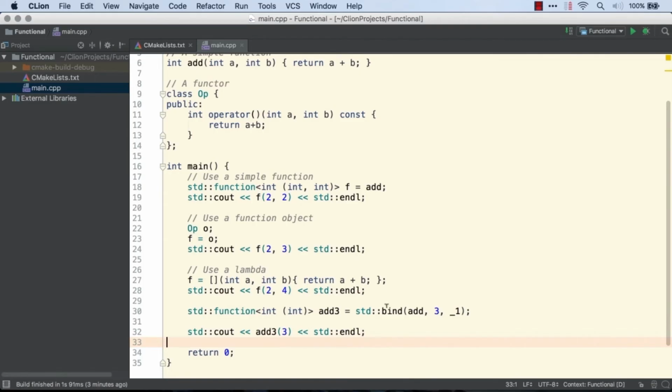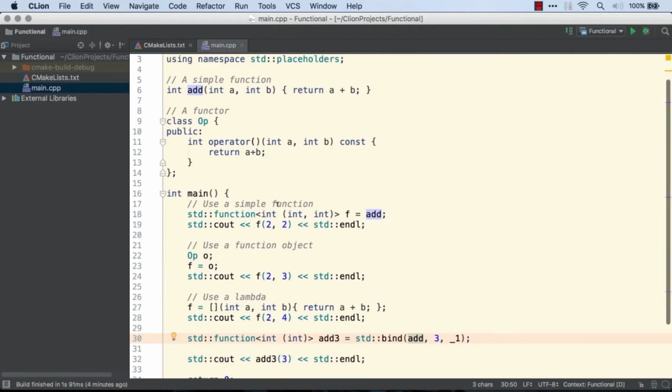Note how the call to bind is constructed. The first argument is the name of the function we want to bind, in this case add. And this is followed by further arguments which represent the arguments to add itself. And you'll notice that the first one has been set to 3, while the second one is set to a placeholder, _1, which shows that we want to use the second argument as it is. These placeholders are defined in the standard placeholders namespace, and they run from _1 to an implementation-defined maximum. I've added that at the top of the source file.